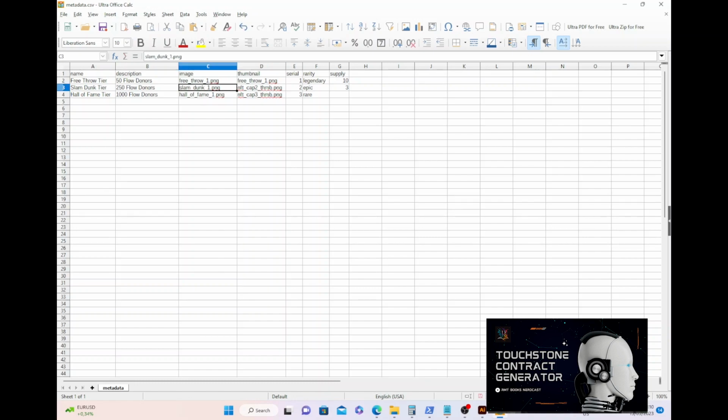All right, so we're going to do this, and we're just going to drag it over like that, and drag it over like this. Okay, serial numbers, sure. And then as far as the rarity goes, we want to type legendary, but it's actually not legendary. This one is common. This one is rare. And this one is epic.